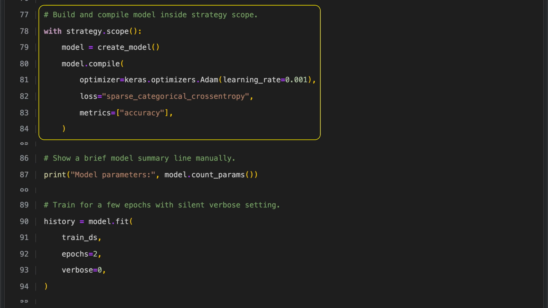Within the distribution strategy scope, we build the model using the previously defined function so it can train efficiently across multiple devices. We then compile the model with the Adam optimizer using a learning rate of 0.001, which works well for large and complex models. The loss function is set to sparse categorical cross-entropy, appropriate for multi-class classification tasks such as MNIST. Finally, we track accuracy as a metric to monitor how well the model performs during training.